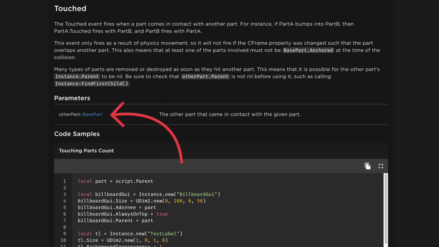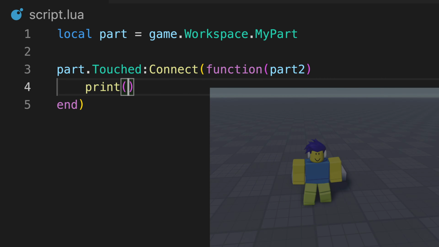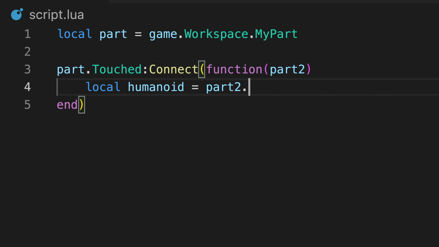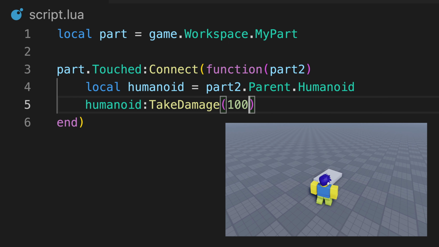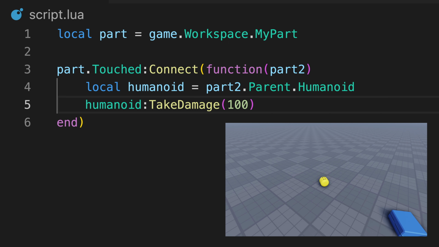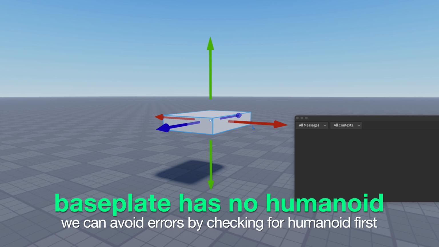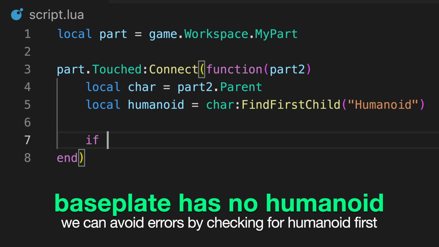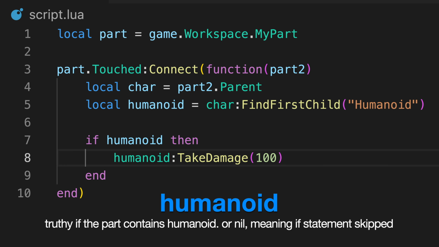The engine API shows that this event also passes an argument to our function when called, so we can create a parameter and use it within the function. For example, this script outputs the name of leg parts each time they touch our part. Going one step further, this script navigates to the player's humanoid and takes 100 damage from them, creating a kill brick. To prevent errors caused by parts without humanoids, we can use findFirstChild to reference the humanoid. If the humanoid is nil, the if statement will be skipped.